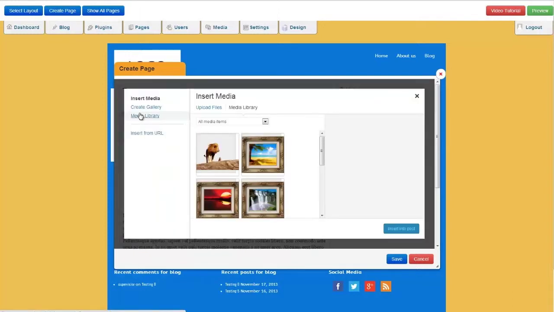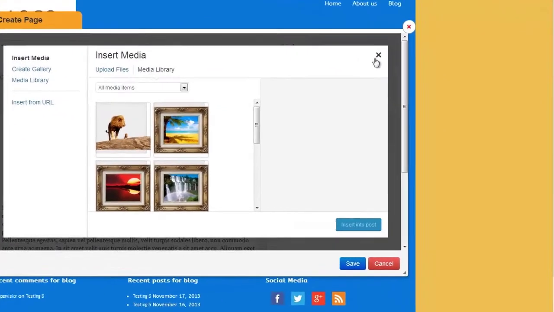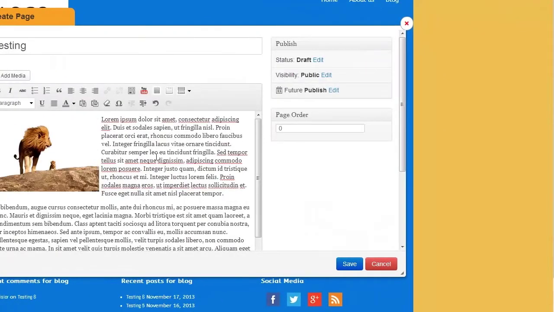One last thing about the Add Media before moving on is the Insert Media. This allows you to insert files such as audio and video files. Let's go ahead and publish this page to see what it looks like.